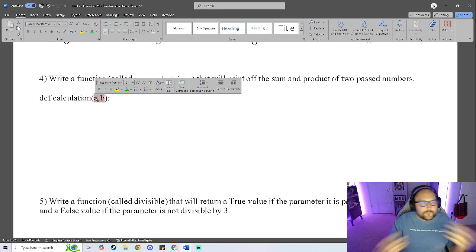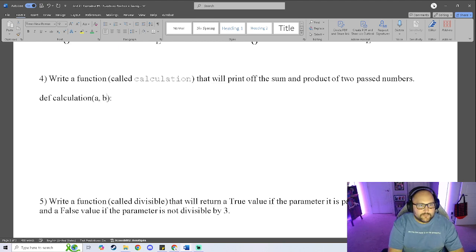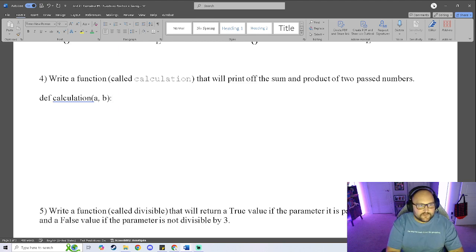So they could represent anything, A, B. I could do X, Y, whatever you wanted. I could do Bob and Jill. I could do Michael and Jeff. It doesn't matter. But A and B is pretty simple. All right, so we've defined our function.